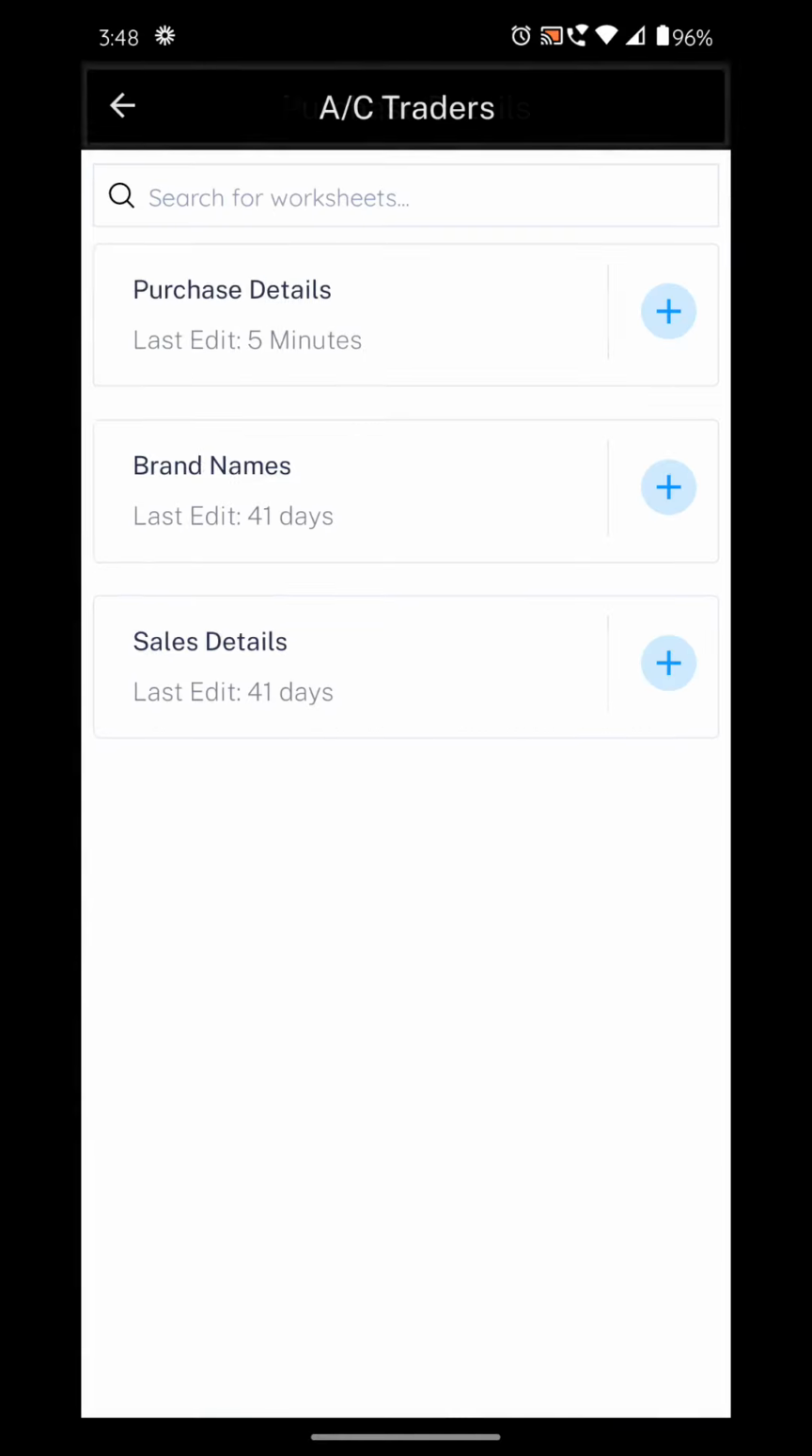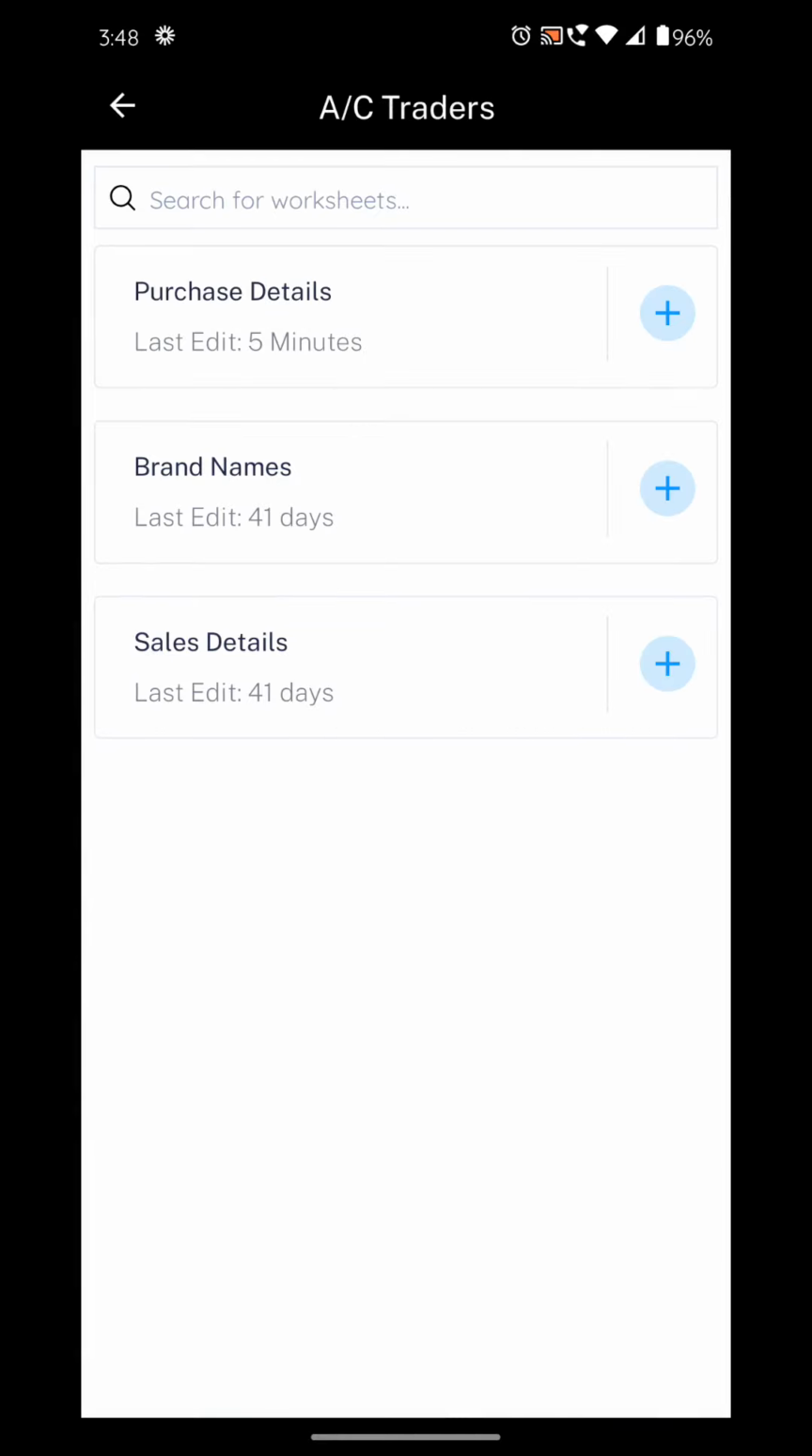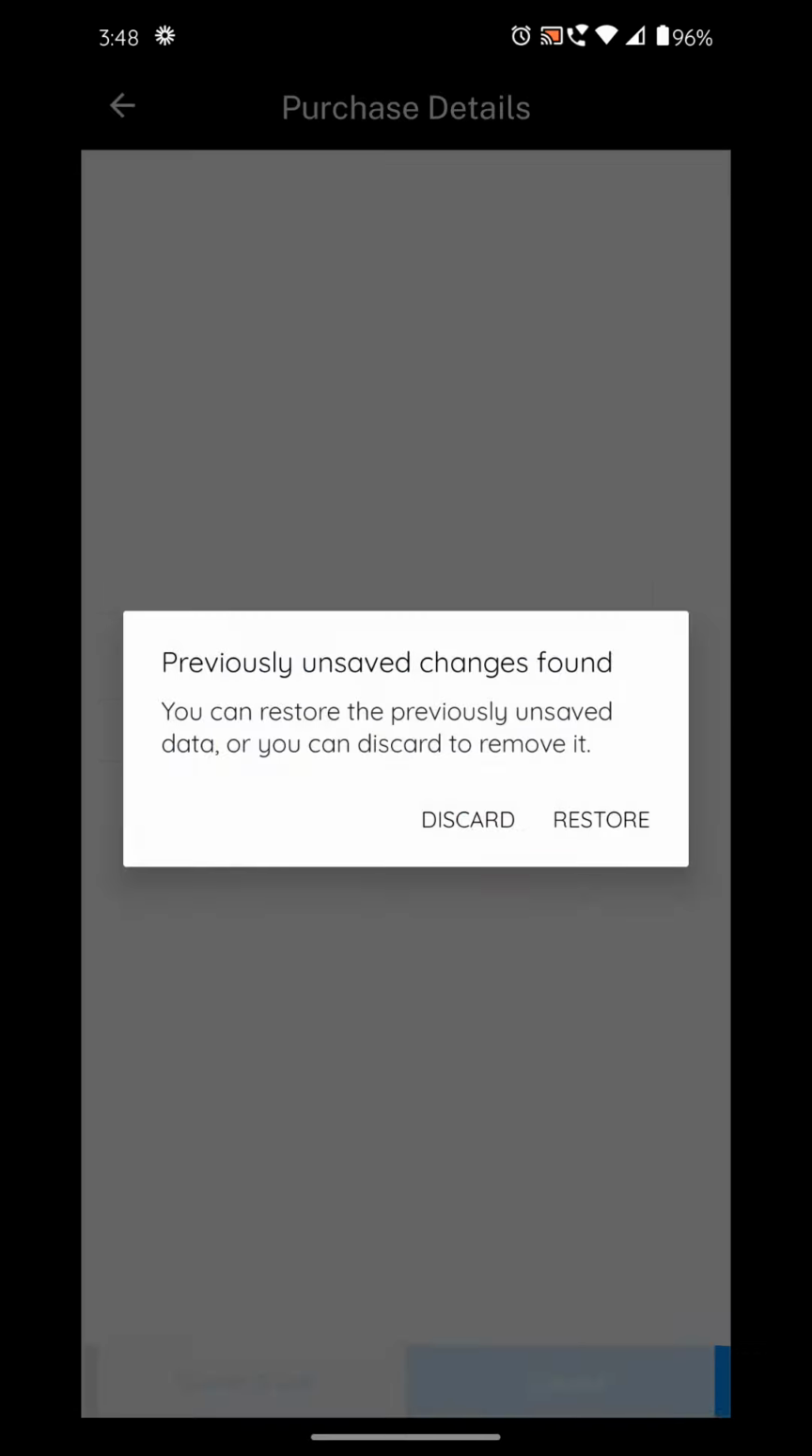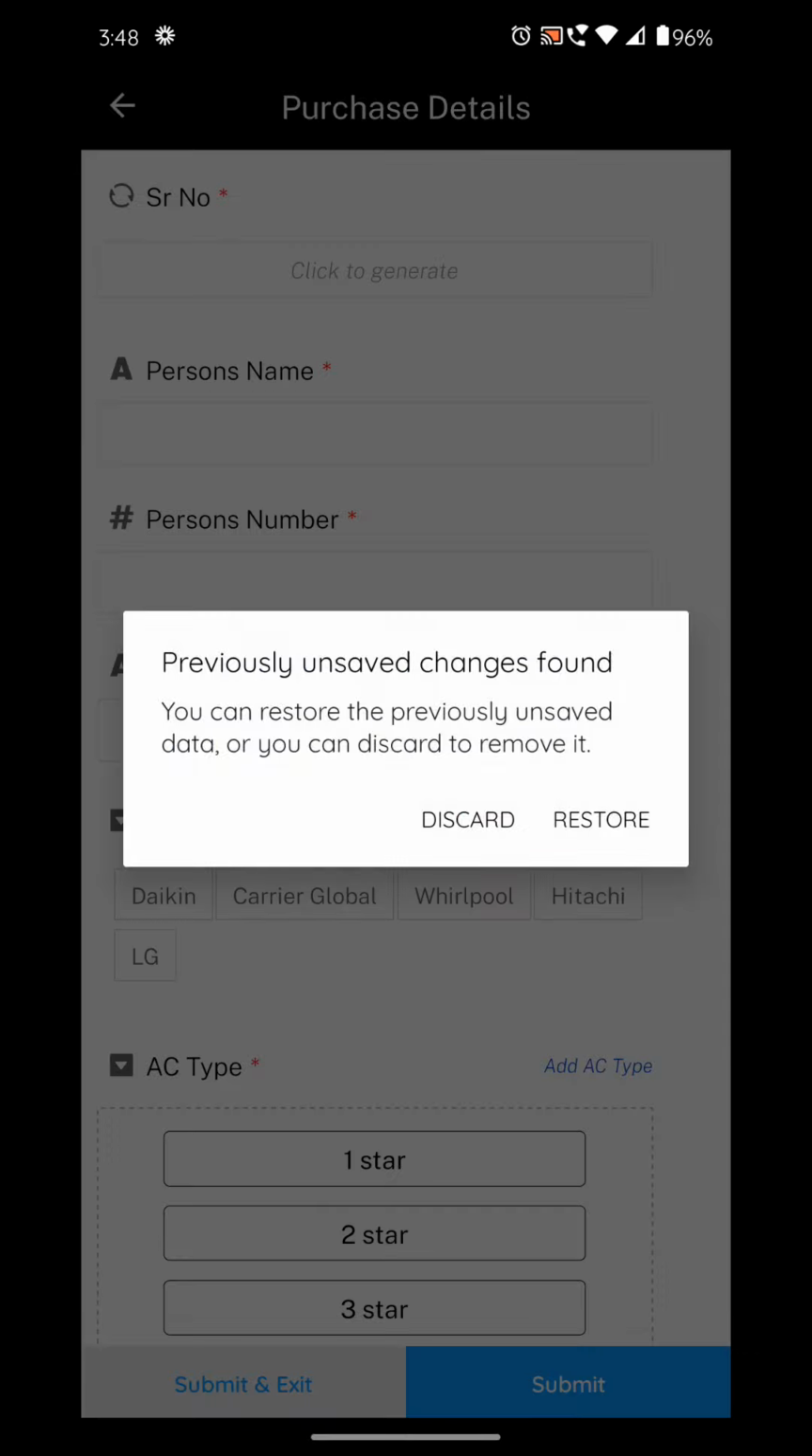Now, if you didn't submit and save the data you just entered, you can retrieve it by simply visiting the same worksheet again. As you can see, you will be presented with a pop-up.